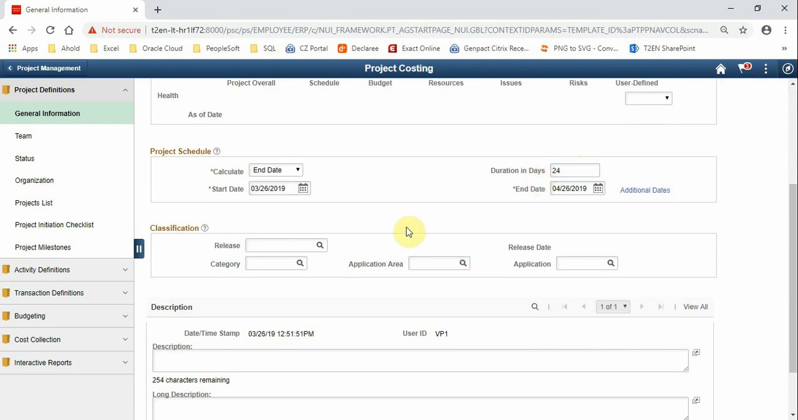You see, when you type in 24 days, the system automatically calculates the end date based on this option here. You can calculate on end date, start date, or duration. Let me save the page.